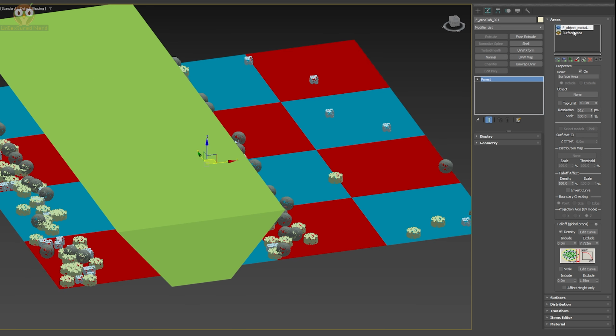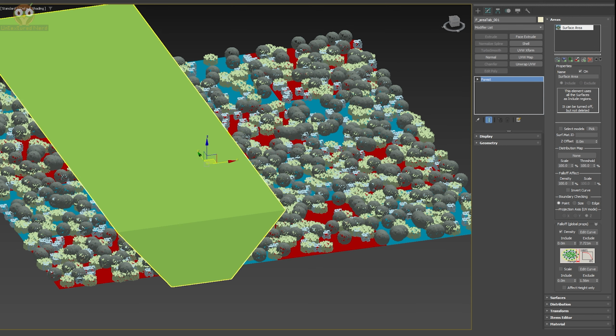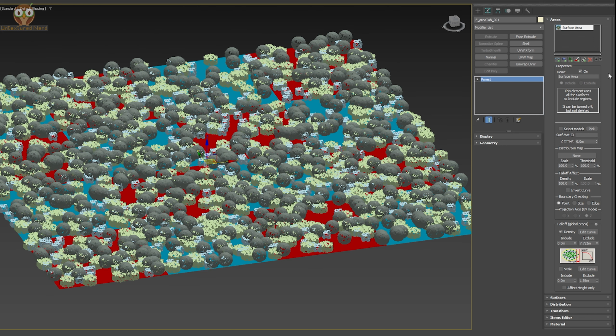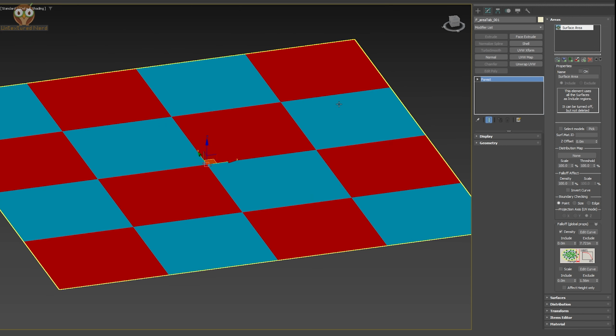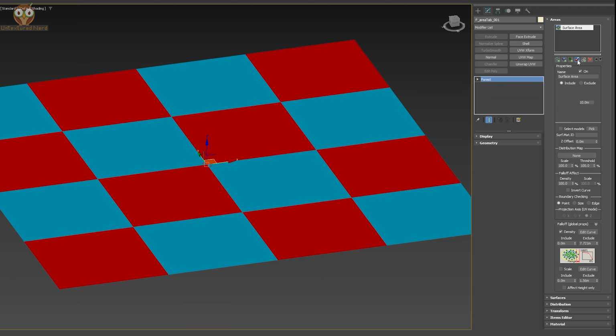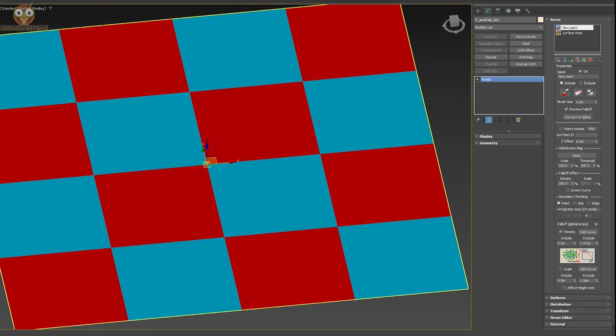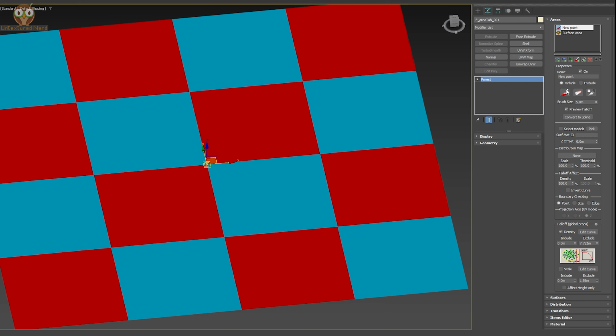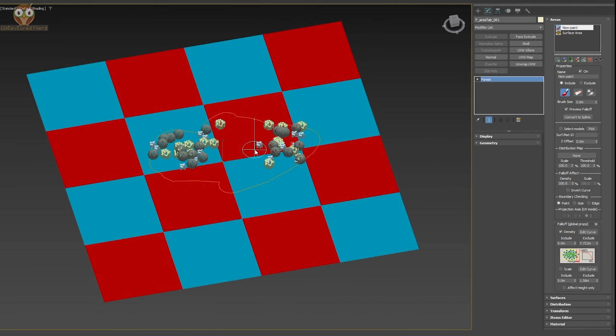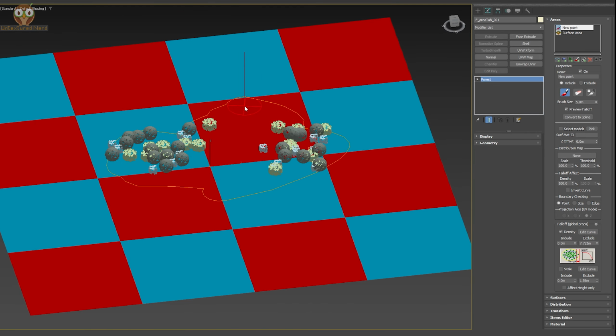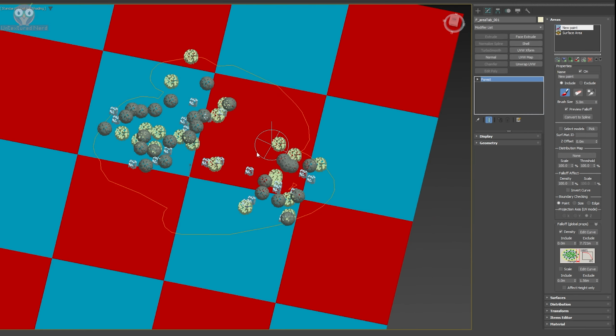Okay, so I'm going to delete this and then hide my object. And then I'm going to turn off my surface. Again, I'm going to click up here and add a paint tool. So I'm going to click the paint tool, set your brush size, and you can start painting on your surface where you want objects. There seems to be a bit of a glitch there, but it seems to be working okay. It seems to be flashing in and out, so you can ignore that.